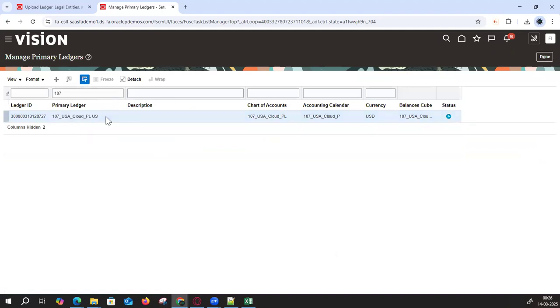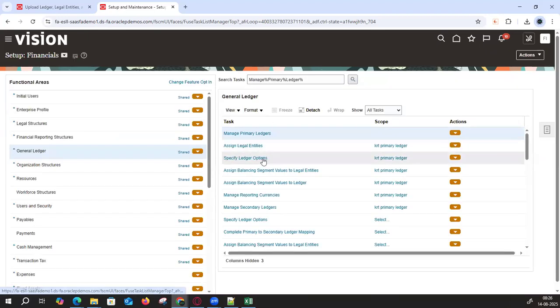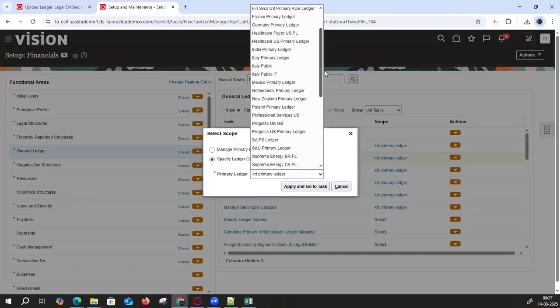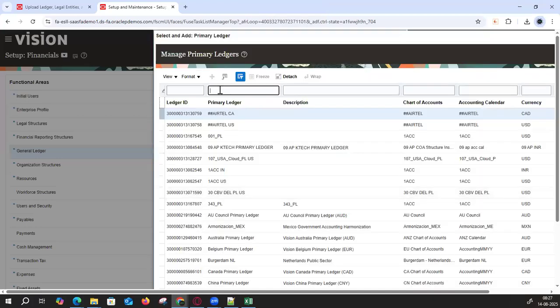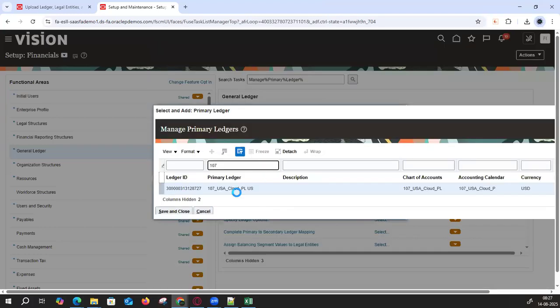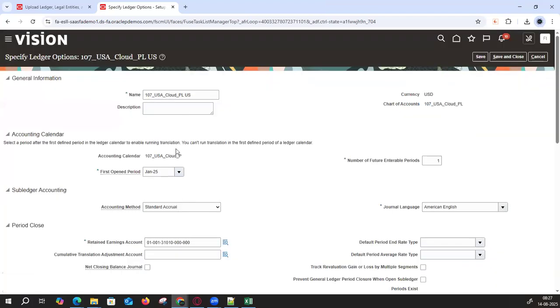You can see 107, USA primary ledger, US chart of account, calendar, currency, cubes are also running. Specify ledger options also, you can see. Select here. So 107, select and add 107. Okay, so you can copy this name, and the description also, you can keep it: American English, retained earnings account.